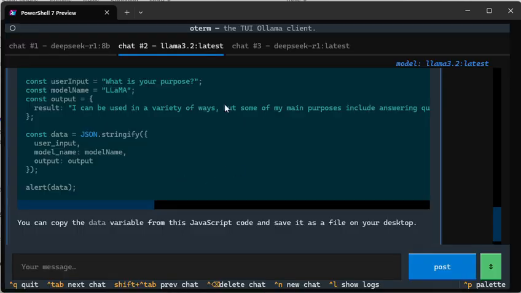Escape to close out. Anyway, go play with oterm. Looks very promising, and big thanks to the developer.